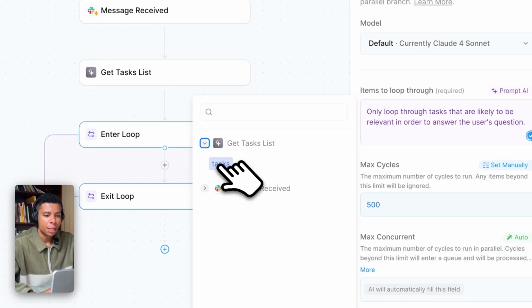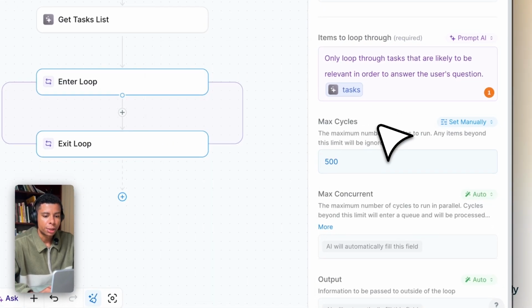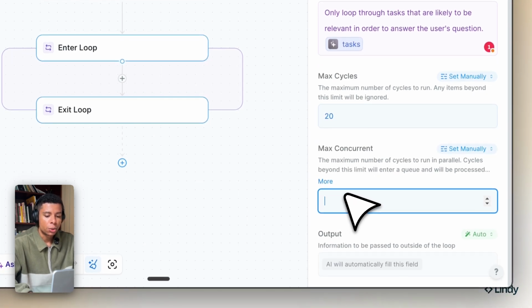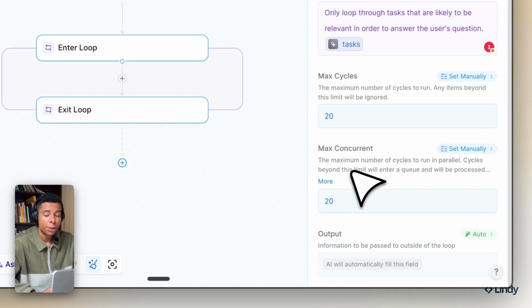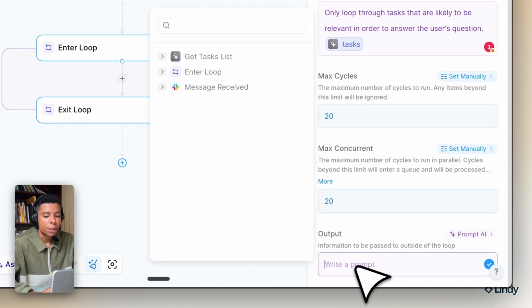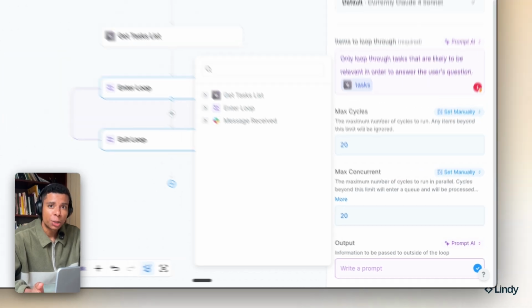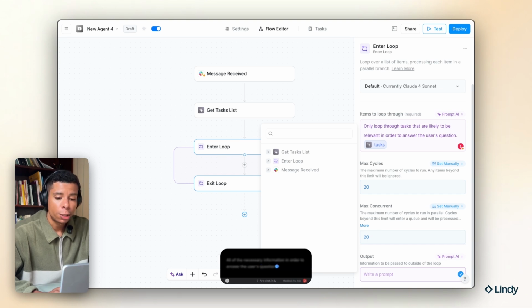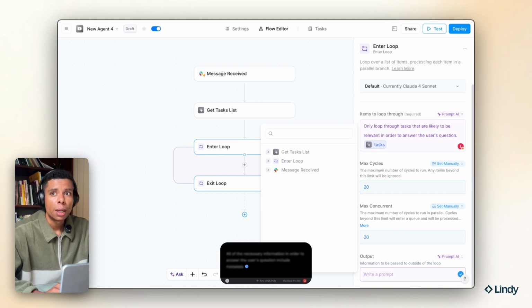And then I'm going to take the task list and reference the actual tasks. I'm also going to limit the cycles to a max of 20. I'm going to set this to 20 as well, max concurrent, so they can all work in parallel. And then for the output, well, I want to have the answer to my question, right? So all of the necessary information in order to answer the user's question, include metadata about the meeting as well as the task URL.